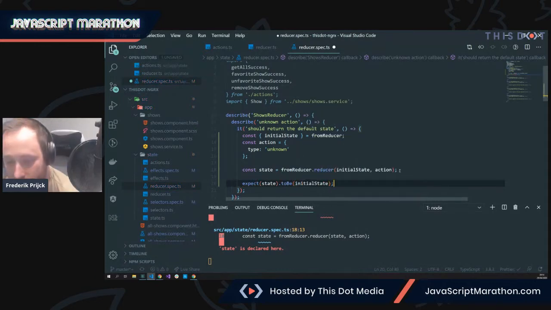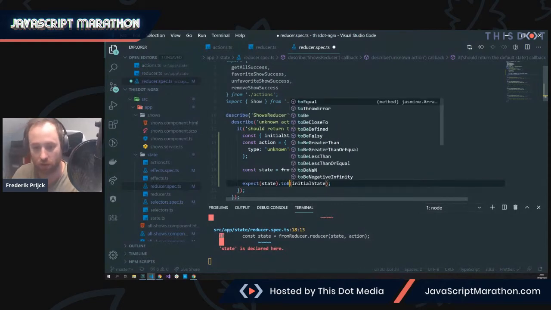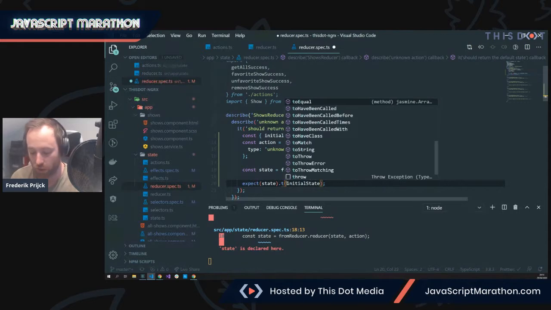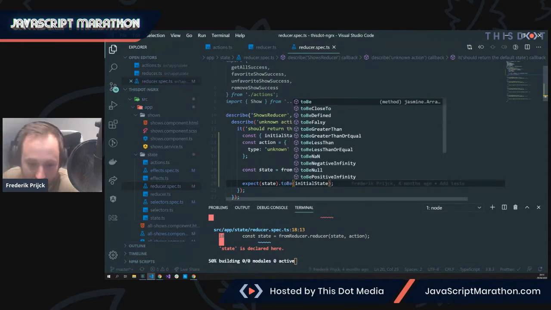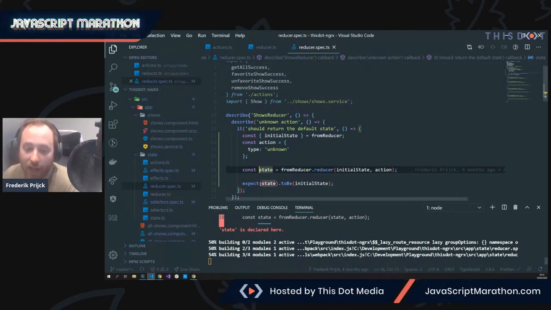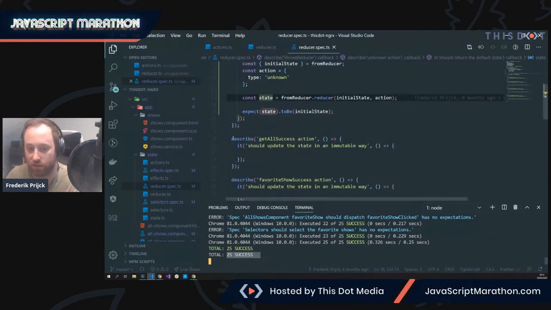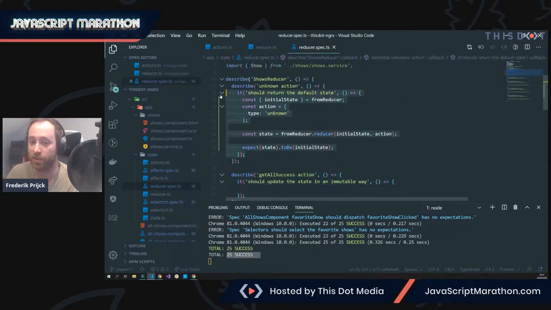By using toBe, we are actually just checking that the reference is the same. We could use toEqual, which only checks the properties. In this case, we want to ensure that nothing has changed, so also the reference shouldn't have been changed. So we can do toBe. We can save it, and our test should run again, and this should succeed. We have 25 successful tests, but of course, every other test is successful because I don't have any expectations. But this test is now running successfully.